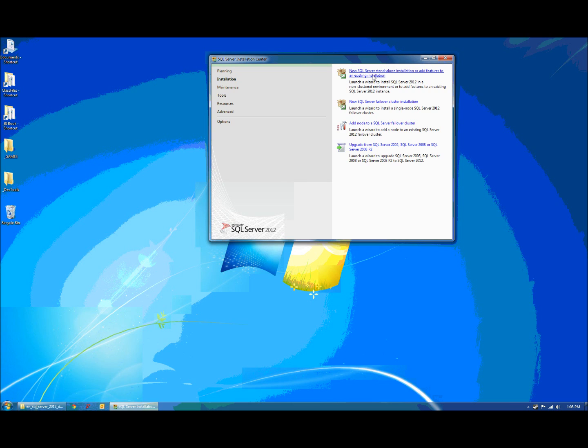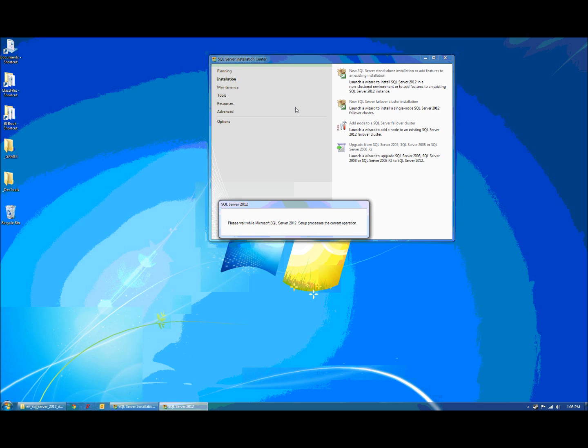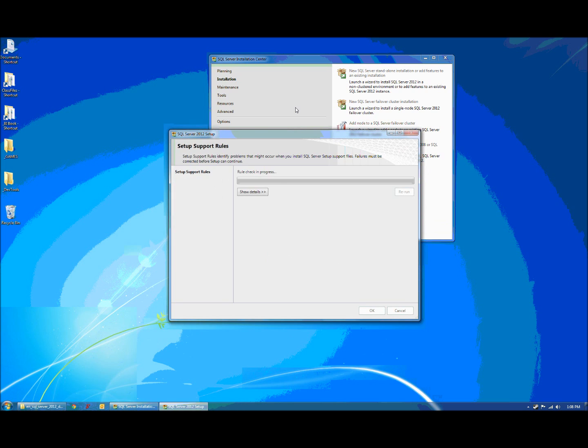Now, this particular machine I'm doing the video from has Visual Studio 2010 installed, and when I installed Visual Studio 2010, it also installed SQL Express. But other than that, SQL Server 2012 has never been installed, so this is a nice clean installation. So I'll click on that link. It'll launch a little process that goes through and checks to see what my system looks like, and if it's going to make it.